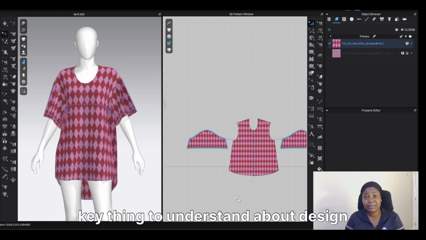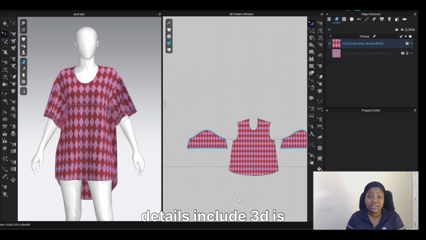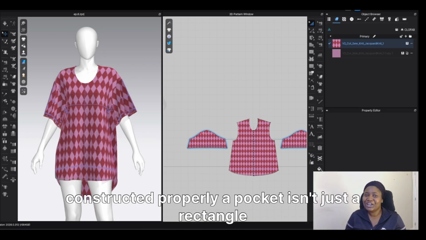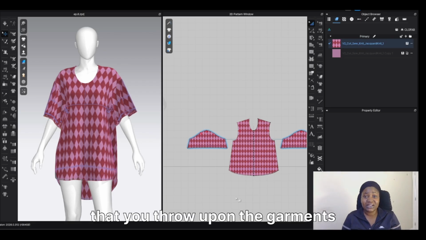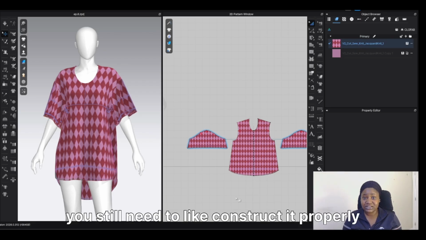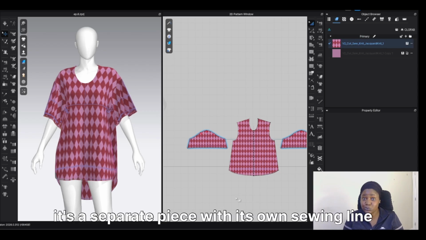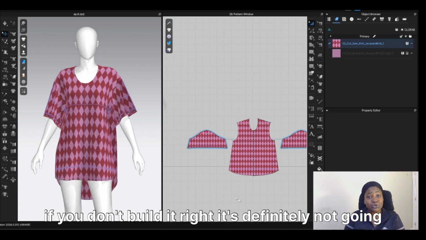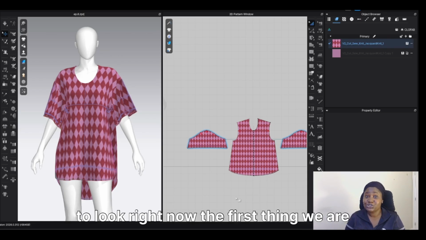The key thing to understand about design details in 3D is that your base still needs to be constructed properly. A pocket isn't just a rectangle that you throw onto the garment. You still need to construct it properly. It's a separate piece with its own sewing line, and 3D just simulates everything. If you don't build it right, it's definitely not going to look right.